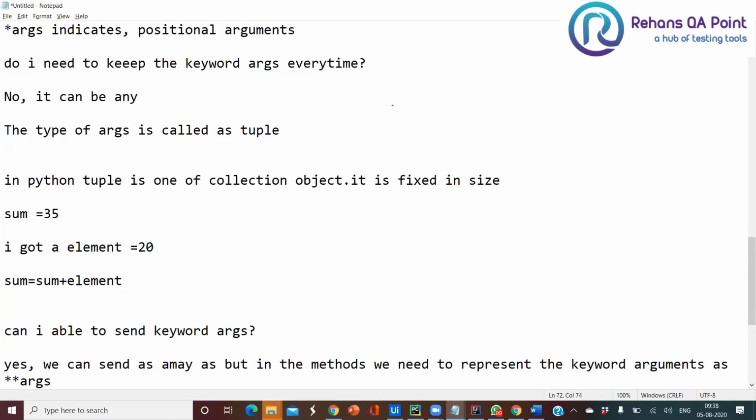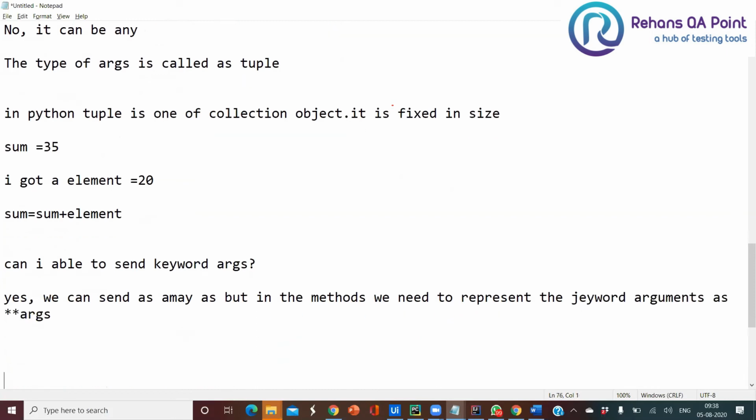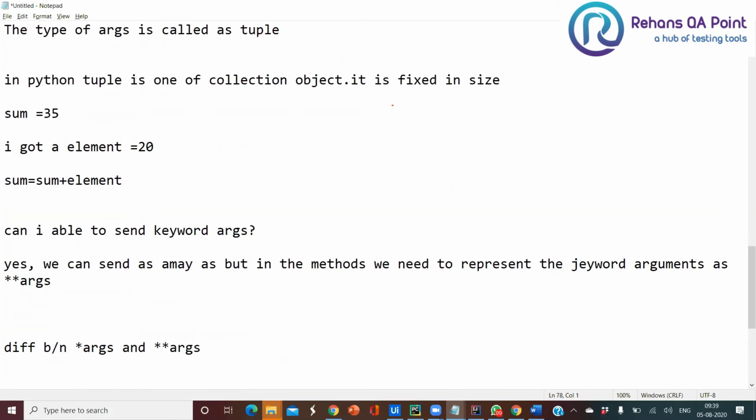So in interviews, this is going to be a definite question. They'll be asking about the difference between star args and star star kwargs. Definitely this is going to be one of the questions on methods. If I were a panelist member, my question would be on this only. We have also seen multiple students being asked this question in interviews.